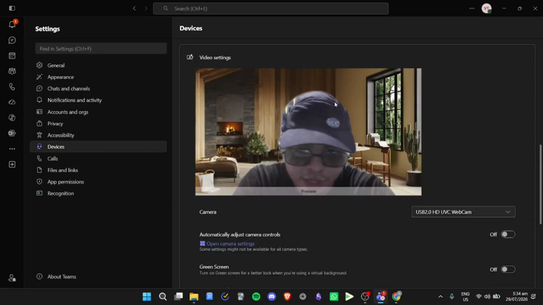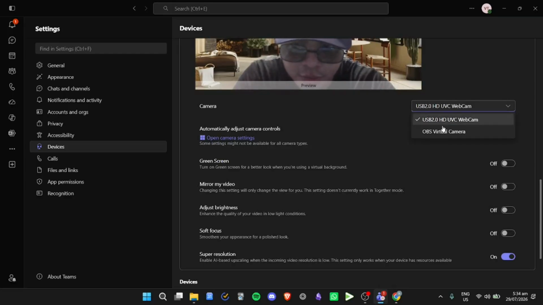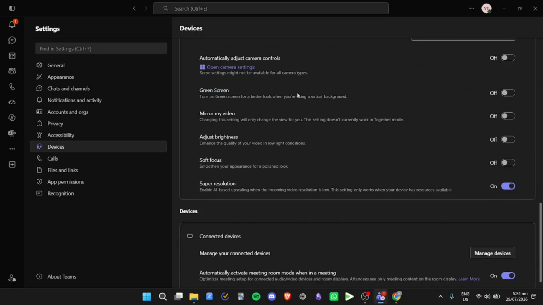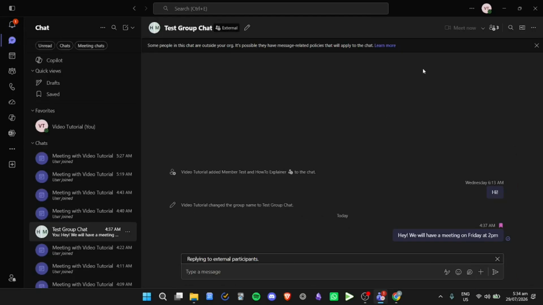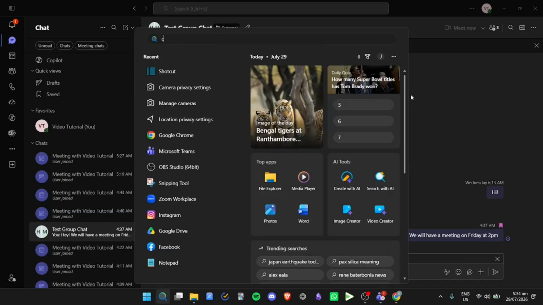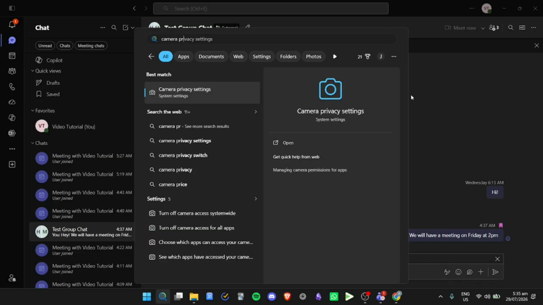In my case, I have my camera right here and I can see it. I can also see that it is selected in the camera settings right here. So if your camera is not detected, what we can do is go to the settings of our desktop. So let's go to search, and then from here we need to search for camera privacy settings.